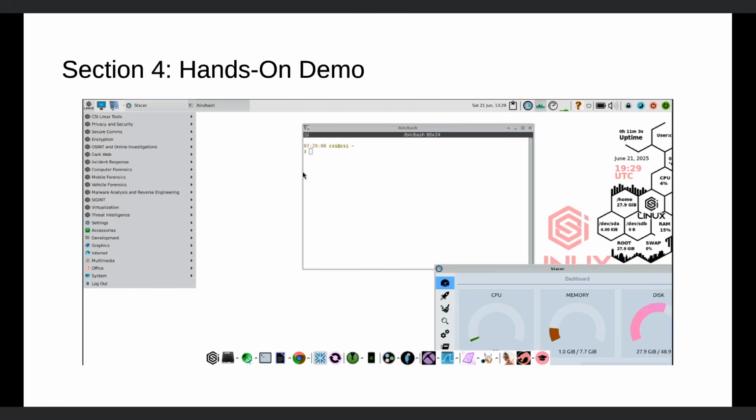We have this screenshot from the desktop interface of the OS, and as you can tell, it has a number of tools, it's well organized, and it looks good. So let's jump into it now.